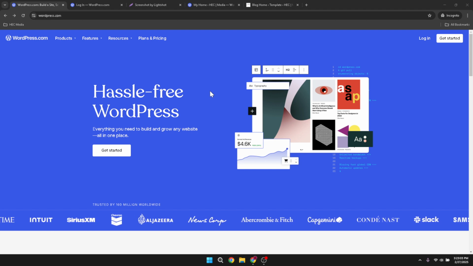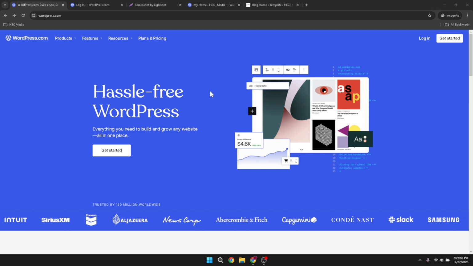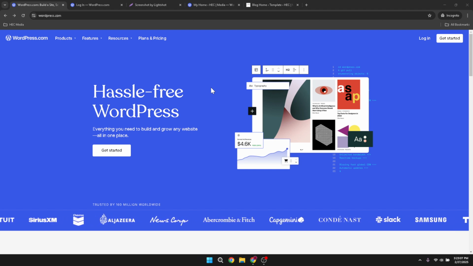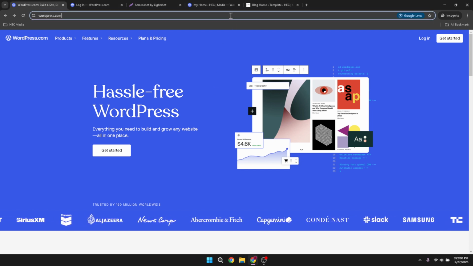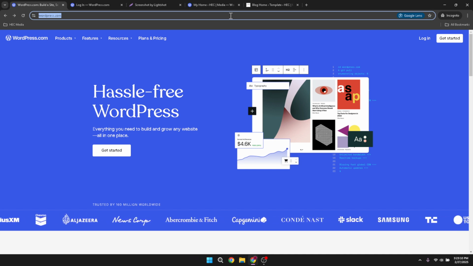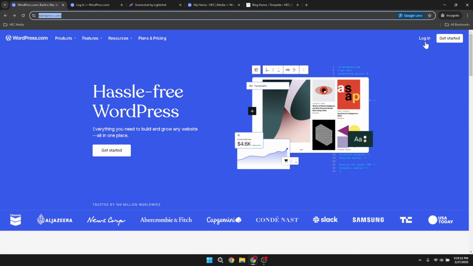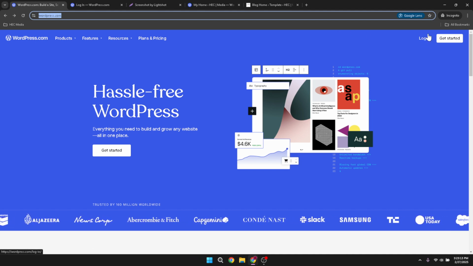Let's get started. The first thing you'll want to do is open your web browser and head over to wordpress.com. This is where all the magic happens, so make sure you're logged out of any previous accounts if you're sharing a computer. Once you're there, look for the login button, which should be prominently displayed on the screen, usually in the upper right hand corner. Go ahead and click on that.